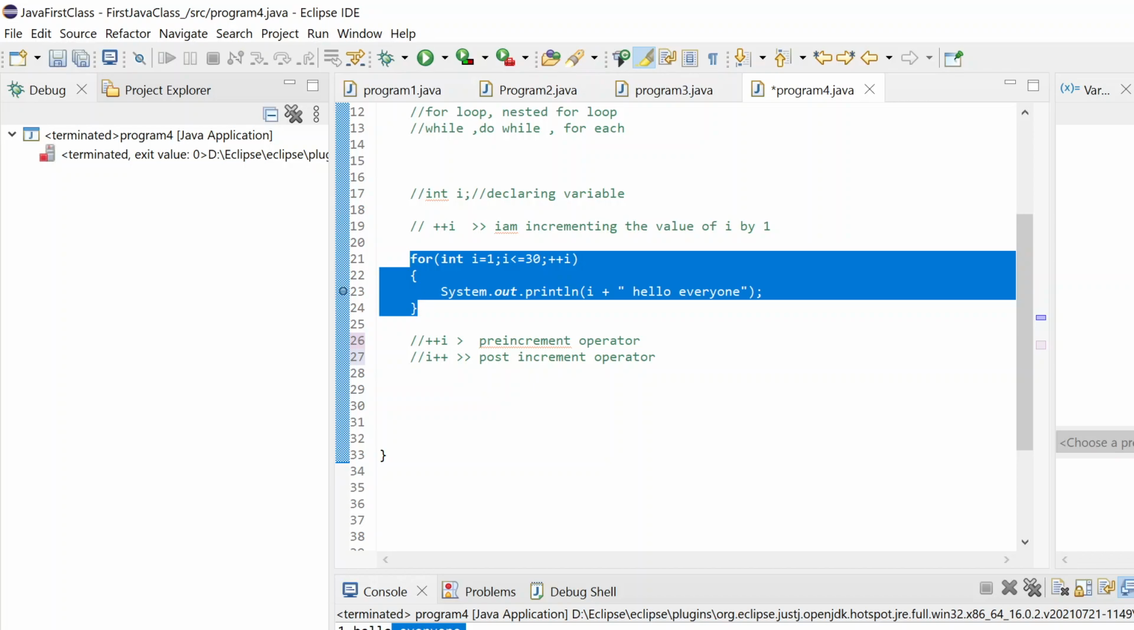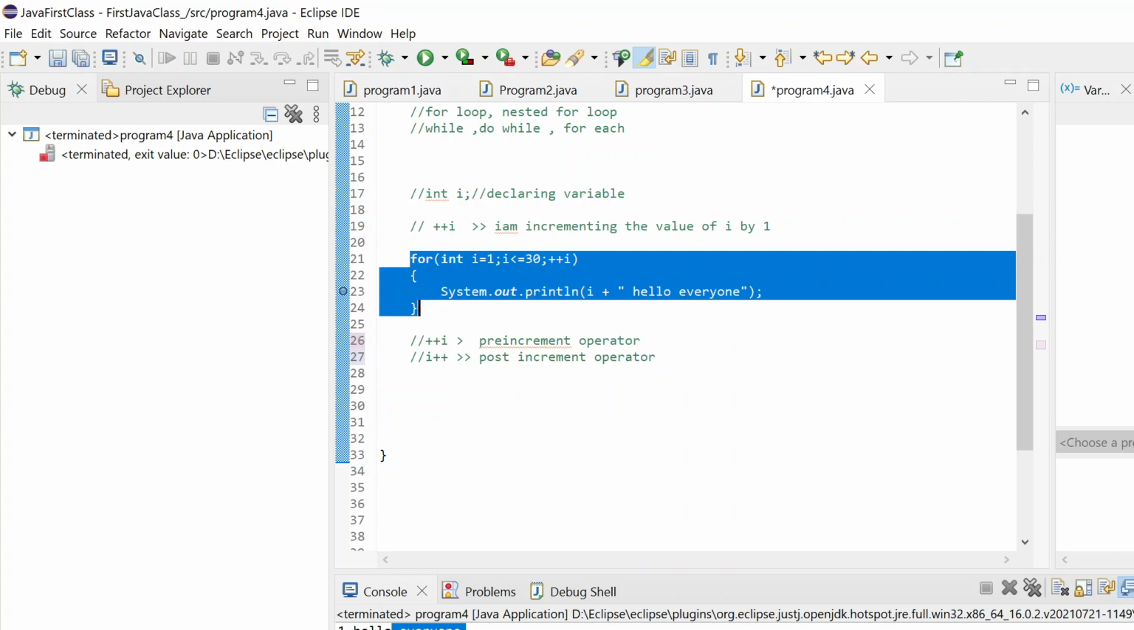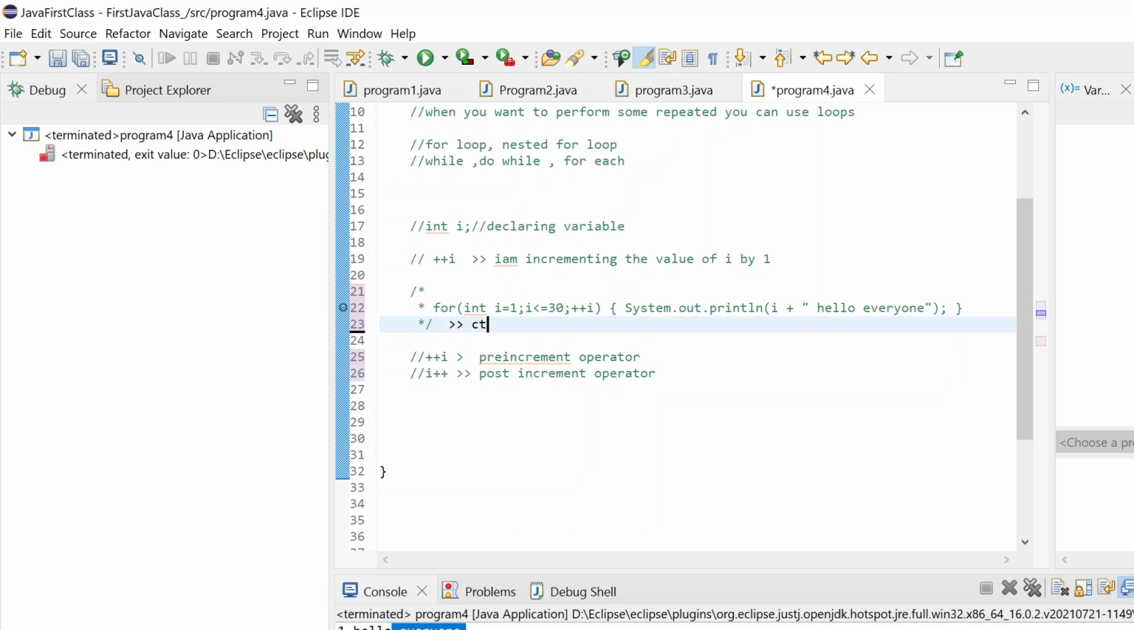The shortcut to comment, in the sense that it will not execute when I run my program, makes it just a simple line. Just select everything and press Control Shift forward slash. You need to press them simultaneously. So this is the shortcut. You can comment it. Now we are discussing this one.